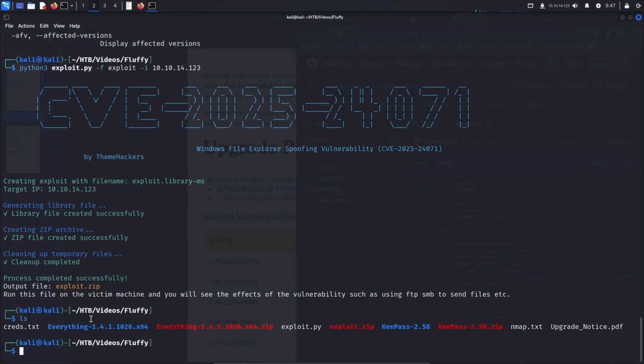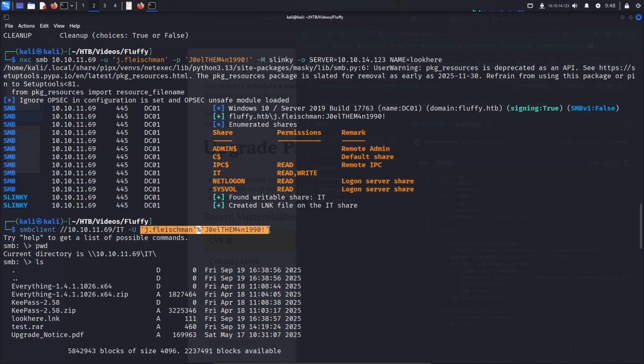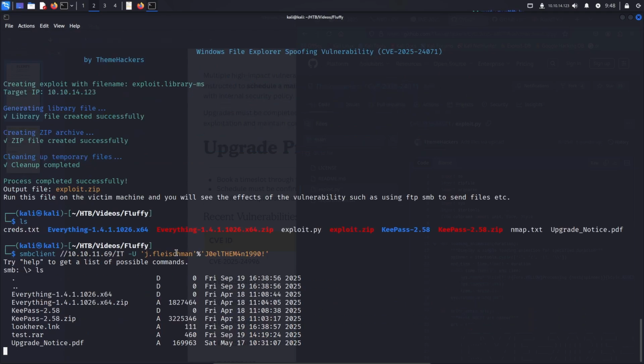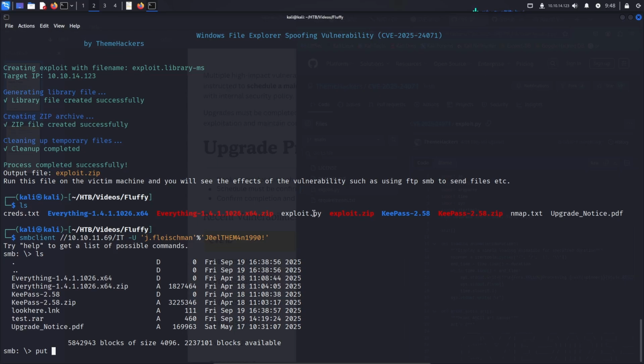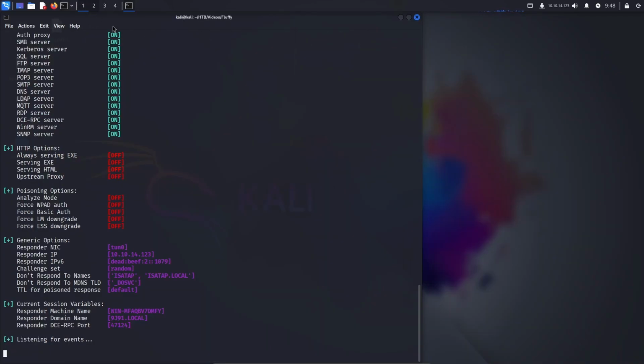Yep. So we have exploit.zip now. And if we go back, smbclient to 10.10.11.69, IT -U, go back up here, copy, paste. Dang it, I double quoted again. And smbclient's really nice because we can just do put. So we do put our exploit.zip. You throw it in here, and then we go to Responder. And we wait. We see if we get anything back here.